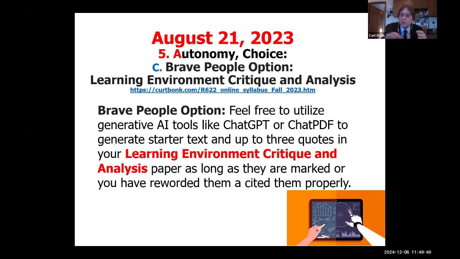And they have to mark in the paper where they utilized it. What critique points in that environment did they point out that the student incorporated into their critique?